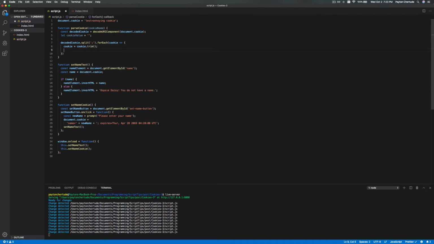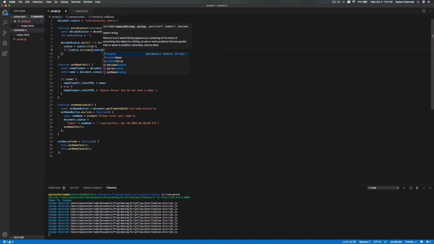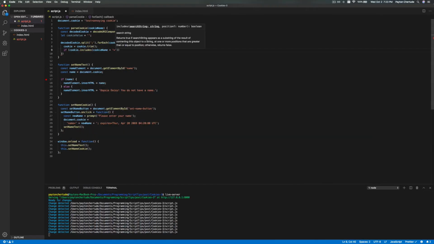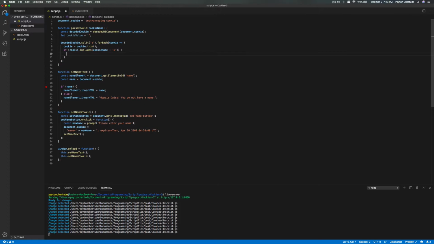Now, we need to check to see if this particular cookie that we're looking at inside of our loop contains the name of the cookie. So we can say if cookie.includes cookieName, and we're also going to look for the equal sign, because it's possible that the cookie maybe test contains the string name inside of it, and that's not what we want. We want to find the cookie that has name equals. So we're looking for name equals versus just name, which could possibly show up in other cookies.